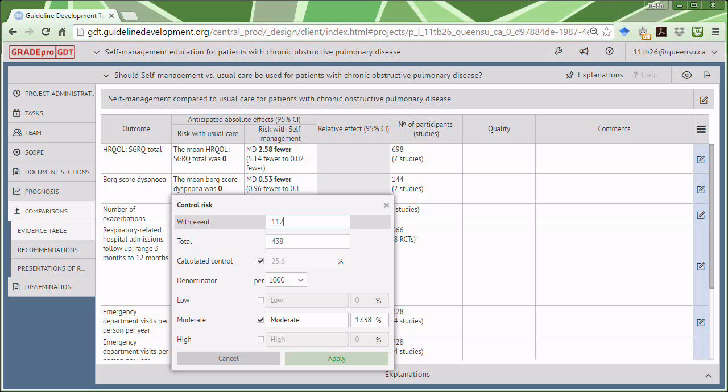GRADEpro has simply calculated the average percentage of people who had an admission across your included studies using the total number of people who had the event, which is in this case 112, by the total number of people who had the usual care from the forest plot, which is 438. This shows the average as the study population value. It also presents the median.